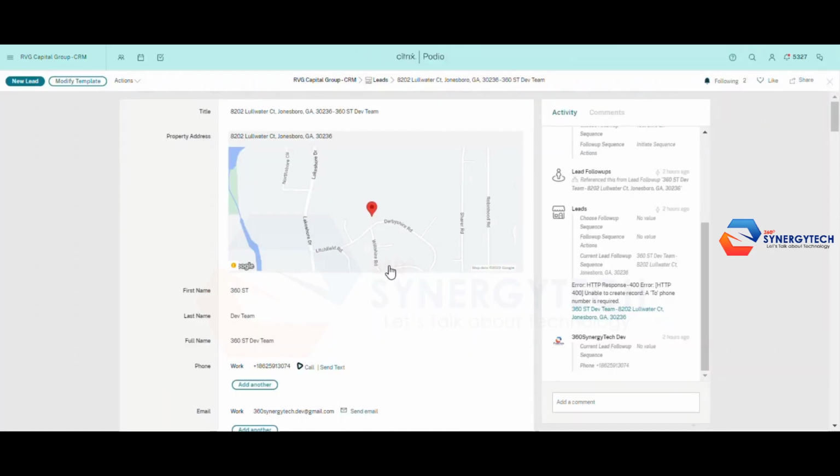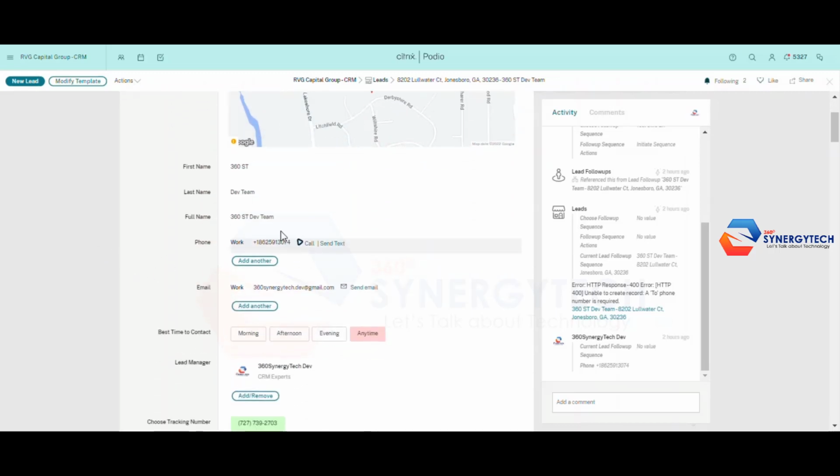Now, this is the lead that has been opened up. As we've discussed before, the title is basically the property address. And then once we put the location in, Google Maps will show us the exact location where the house is located. Then obviously the first name, the last name, the full name, the phone number. They could have multiple phone numbers. You can add them here. If they have an email address, that is also applicable here.